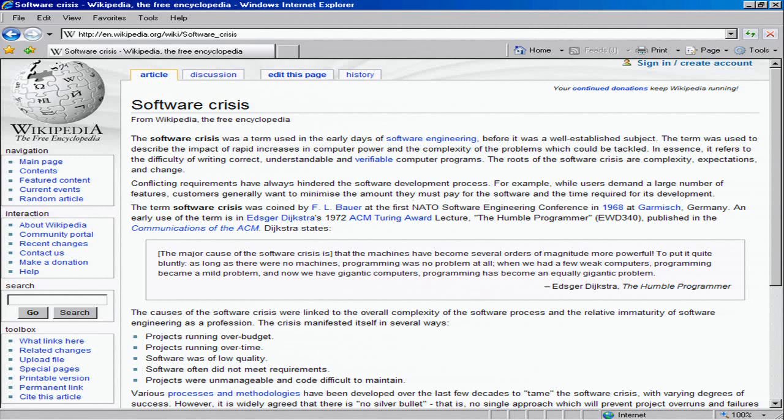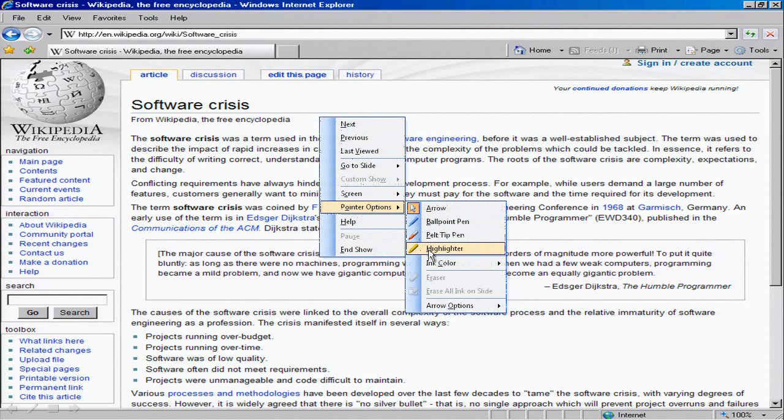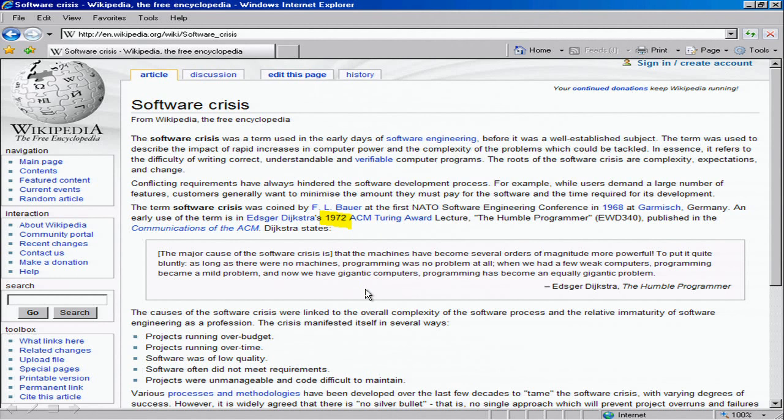The amazing thing is that the term, the software crisis, was coined in 1972. My question to you, how many of you weren't even born in 1972? How many of you were programming for a living in 1972? A few. We can safely assume that this crisis predates all of our professional careers. It's been around forever. Forever.